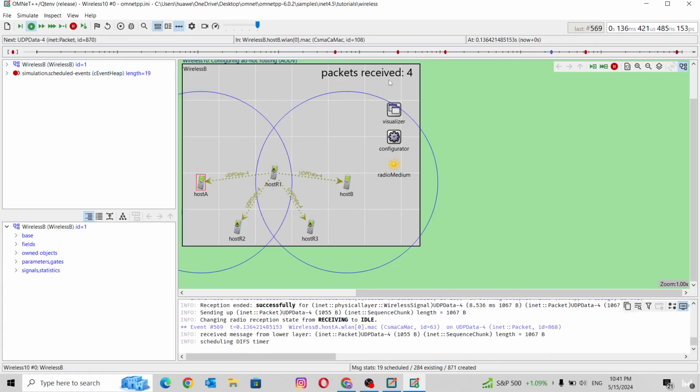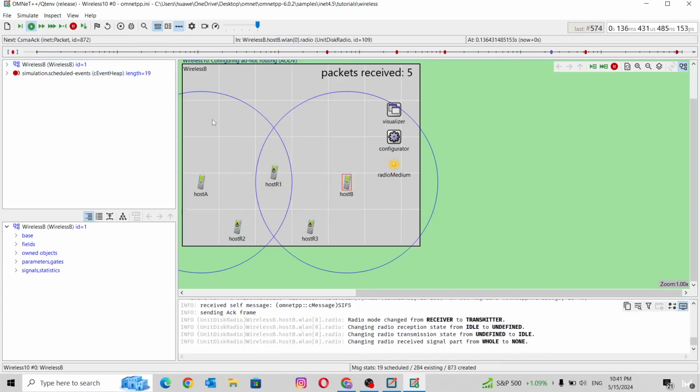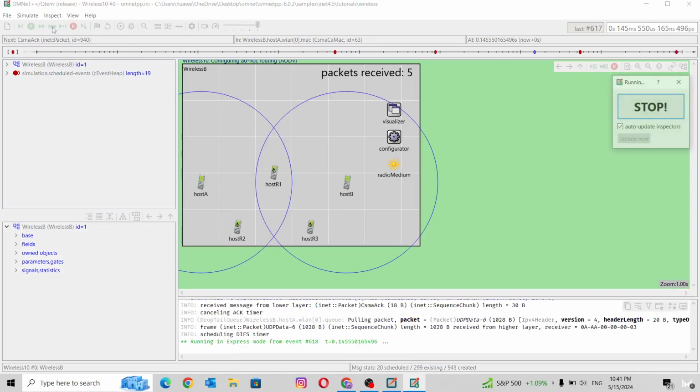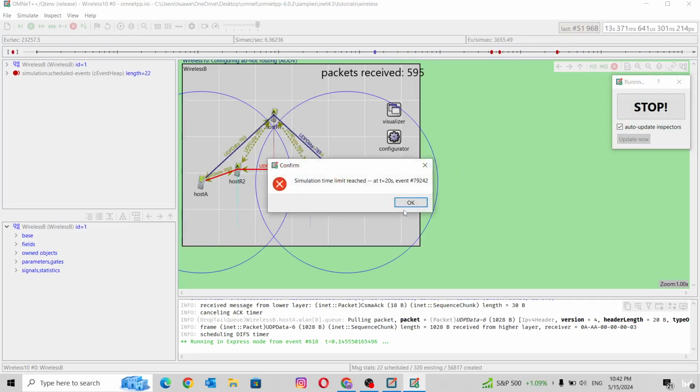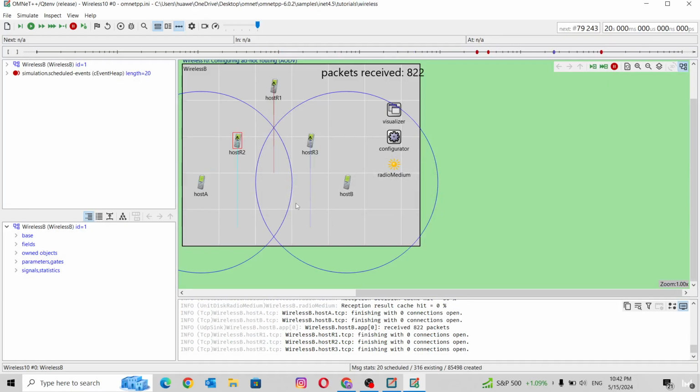Okay, the packets received are still 4. As we saw here, hosts R1 and R2 block the path, and that's it. For this one, let's finish it.